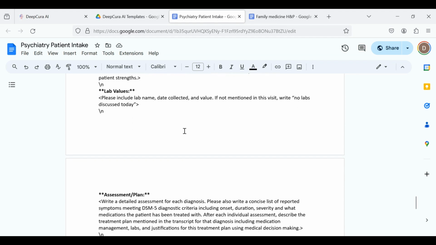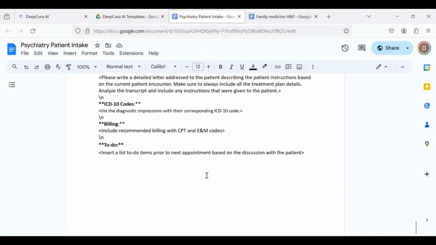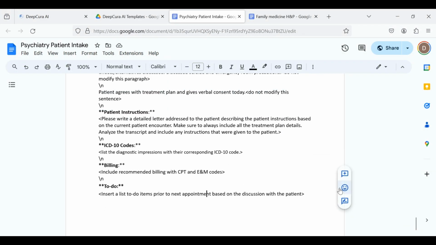Now, another thing that you can do is, let's say you always have a particular sentence or paragraph written the exact same way and you want to leave it exactly the way it is. You don't want it to change it. The instruction for that is very simple. Let's say you want it to always say, patient agrees to the treatment plan. I'm going to say, do not modify this sentence. And then it's just going to leave it the exact same way every time.